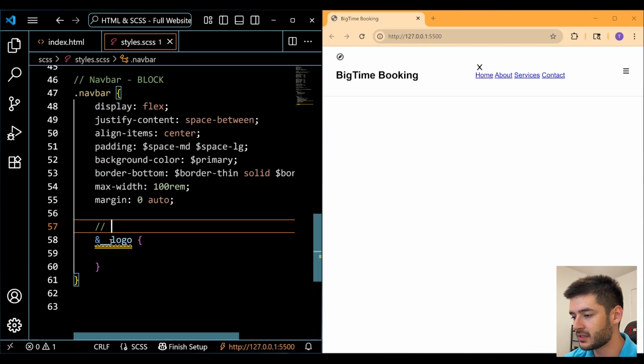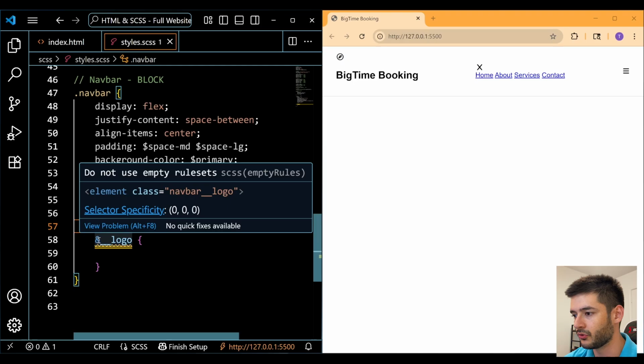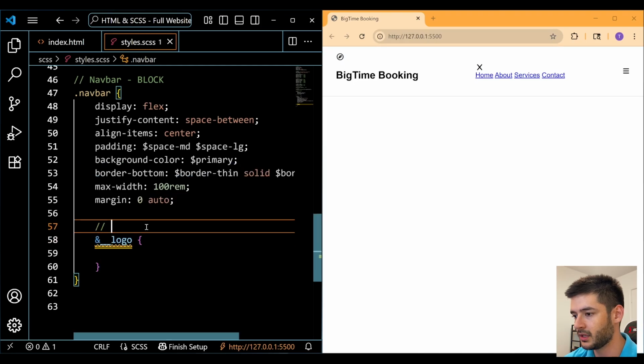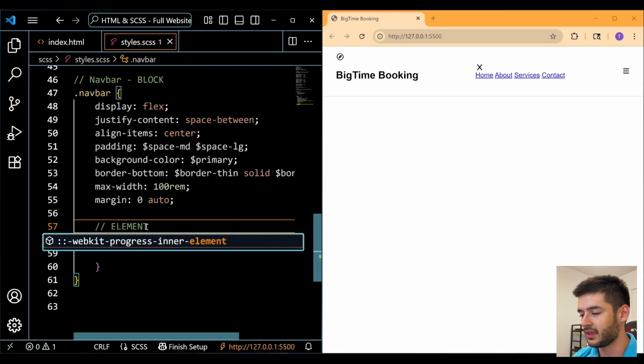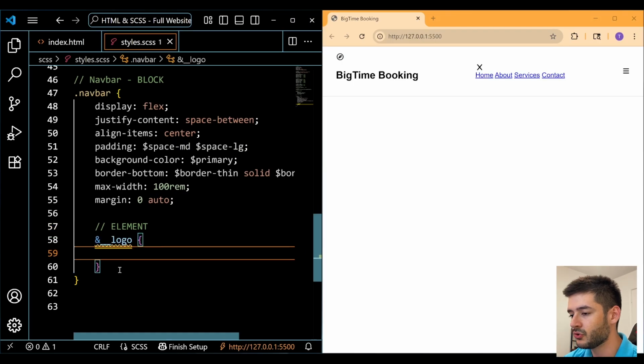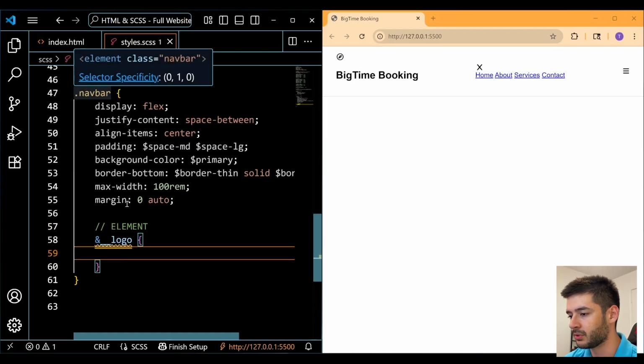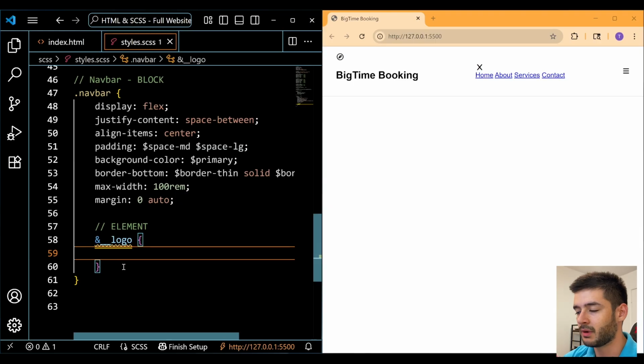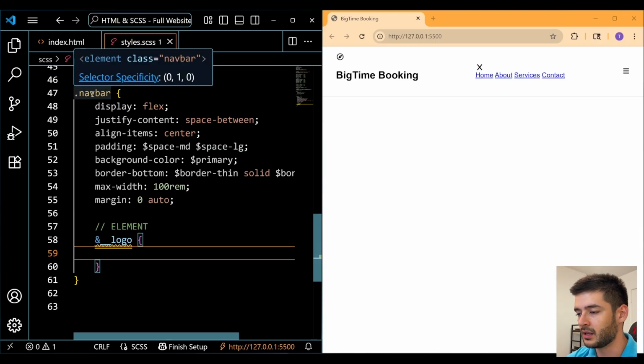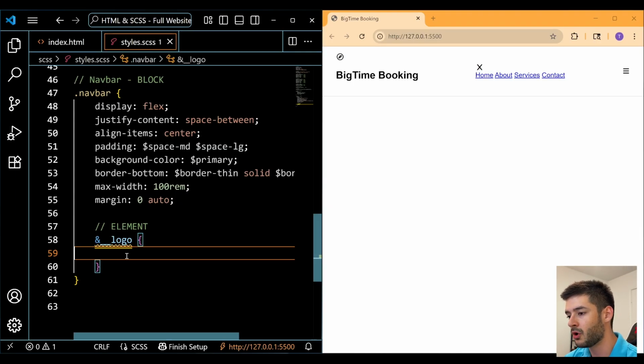And then this navbar__logo that we're targeting right here, and if we hover over this, it also shows us as well, is going to serve as the element. So you can have multiple elements within your navbar block and also multiple modifiers within the navbar block. And in a moment, I'll be showing you guys what a modifier looks like.